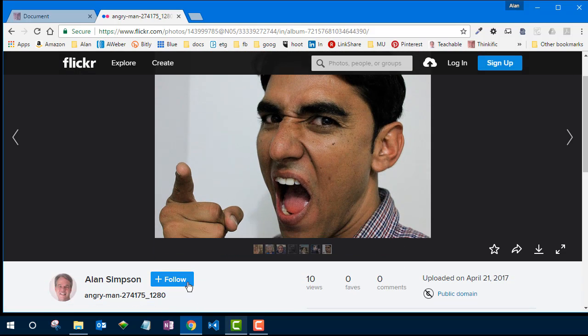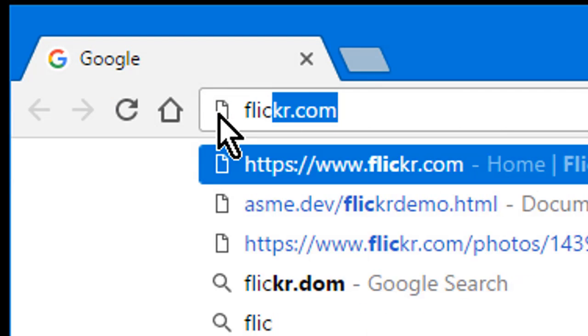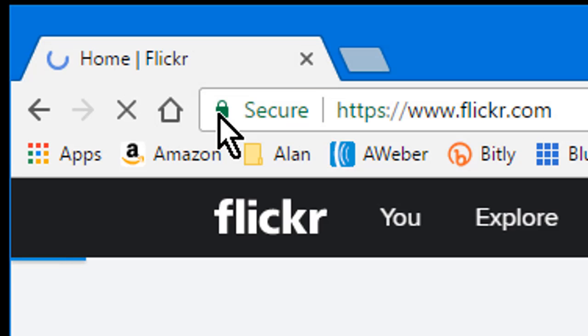Okay? But basically, your users can just look at the slideshow. They can come into Flickr like this. They can even follow you. They'll be following you on Flickr in that case, so they'll get news about your updates. All right? So let's take a look now at how you put that kind of code in your web page.